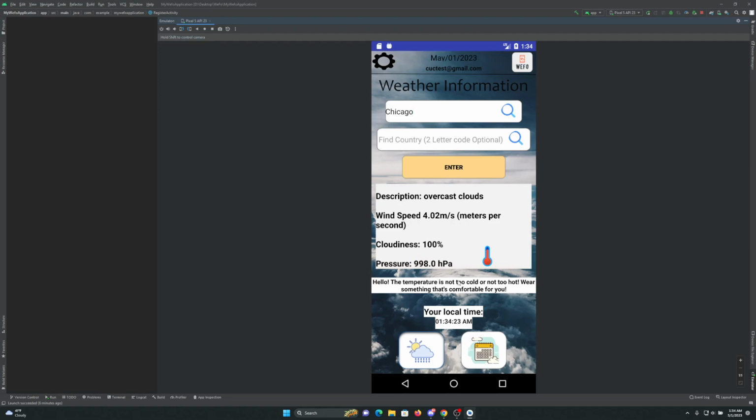And you can see that the hello text field has changed as well. It says, hello, the temperature is not too cold or not too hot. Wear something that's comfortable for you. So this page also recommends what you should wear.